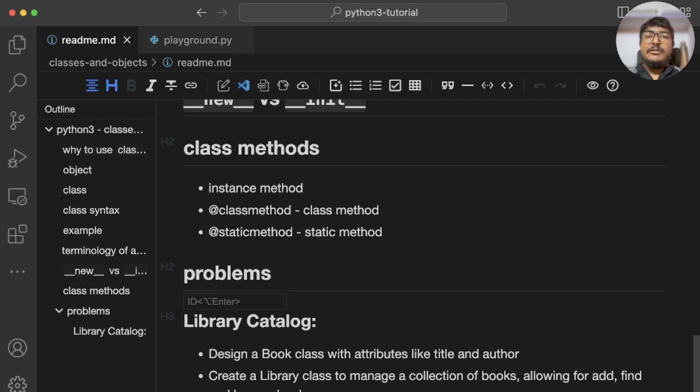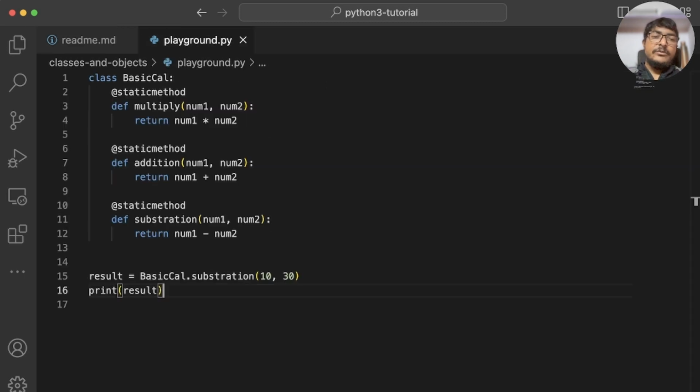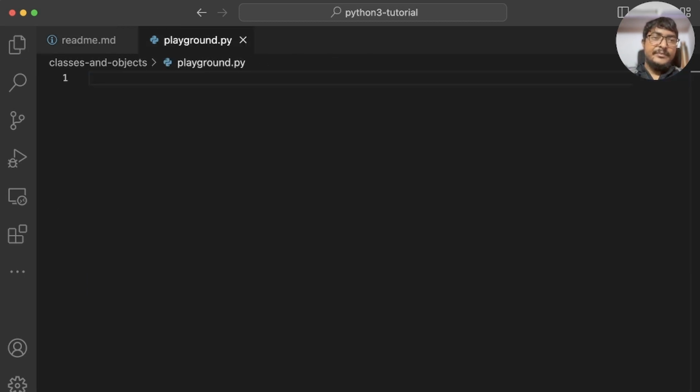So generally, a librarian gets some books, and then he can add a new book, and some person goes to the library and takes the book. That means he is borrowing the book. And if a user wants to know all the available books in the library, he can get that. So that's what we are going to implement using a Python class. Let me go to the playground and remove this.